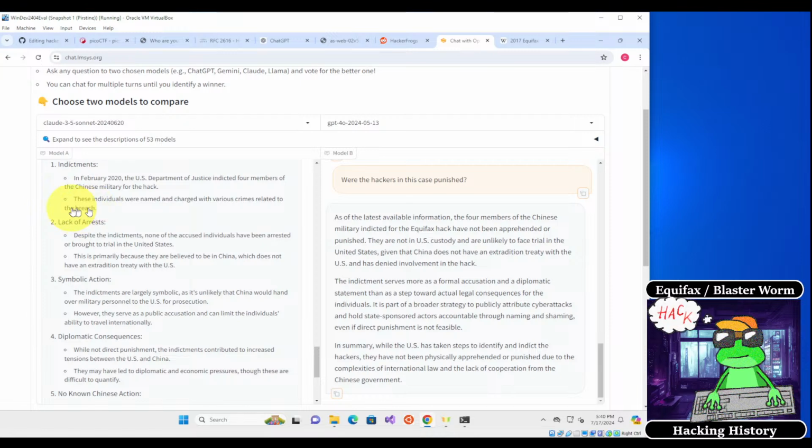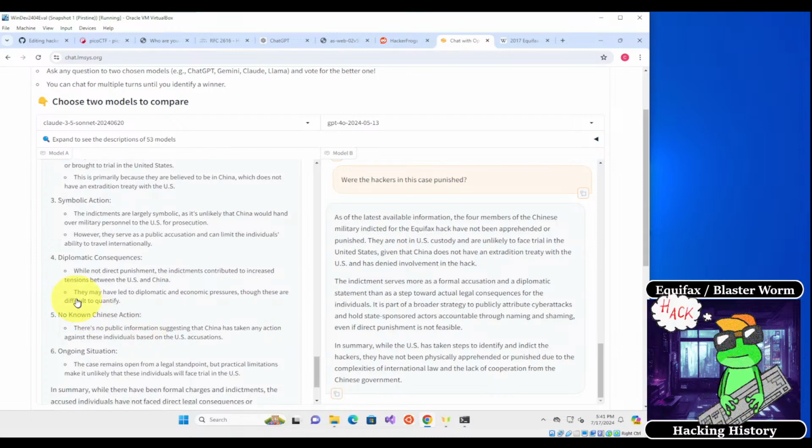So it says here that they were indicted in February 2020. The individuals were named and charged with the crimes. Despite the indictments, none of the accused individuals have been arrested. This is primarily because they are believed to be in China, which does not have an extradition treaty with the US. The indictments are largely symbolic, and it's unlikely that China would hand over military personnel to the US for prosecution. So diplomatic consequences, while not direct punishment, the indictments contributed to increased tensions between the US and China.